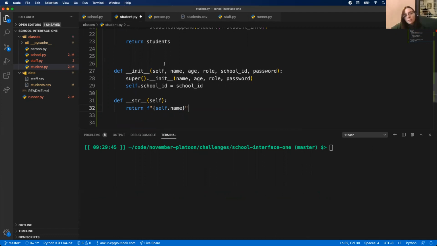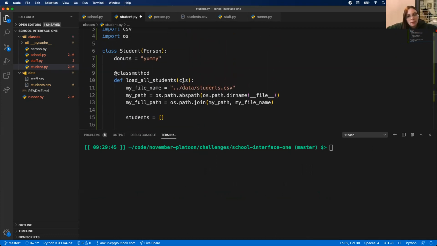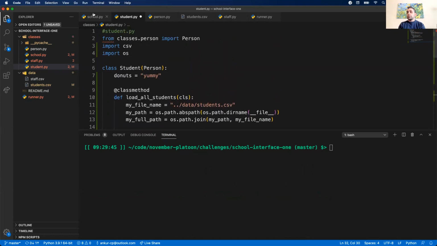I have a quick question about that. Yep. Well, not exactly that, but do you not need to also import person in there because some of your student attributes are in person? Are you talking about in my school file?